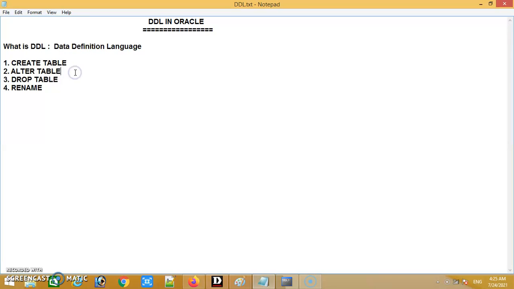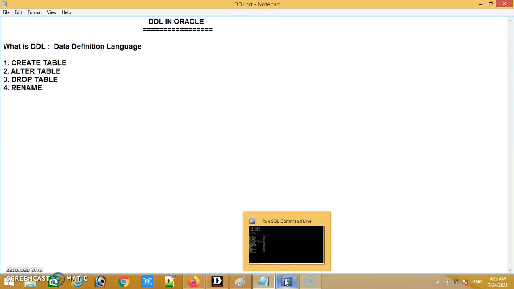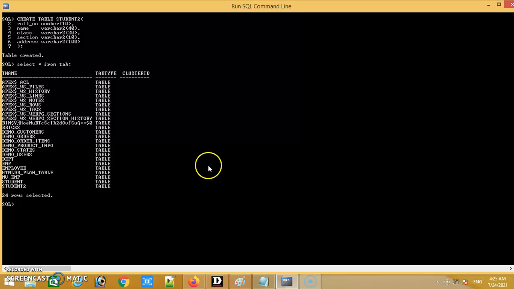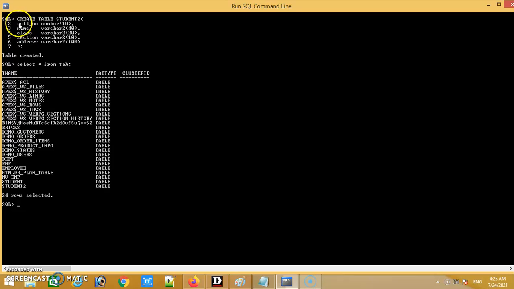What does alter mean? Alter means how we can change the table definition. For example, I'll show you how the alter statement works. So let's say I have created a table student2 with roll number, that is number 10, name varchar2 40.